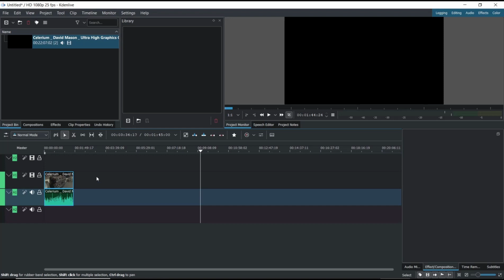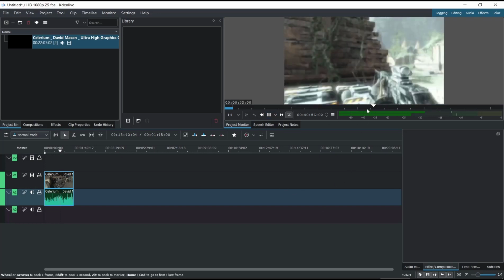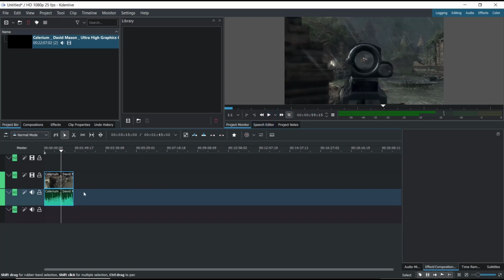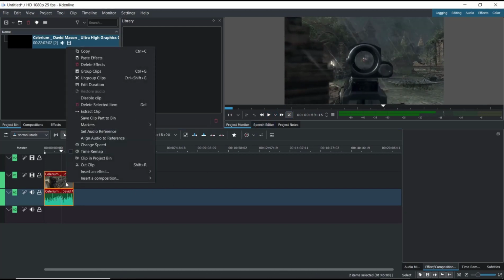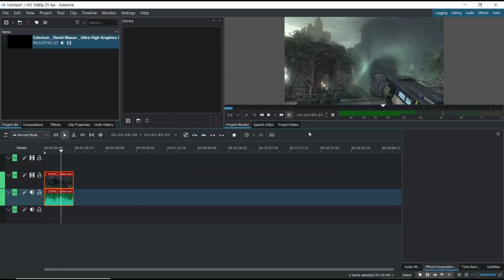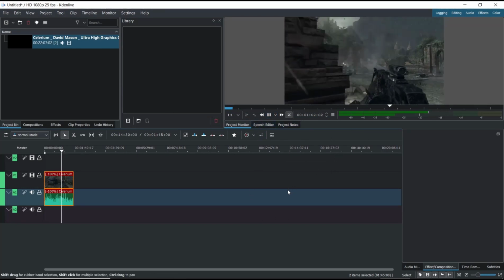We have this example clip, and if you want to reverse this clip, you can right click on the clip and then go to Change Speed. After that, the Clip Speed dialog box will be shown, and then you can check the Reverse clip option. After that, click OK. And then if you play the video, it will automatically reverse the clip.